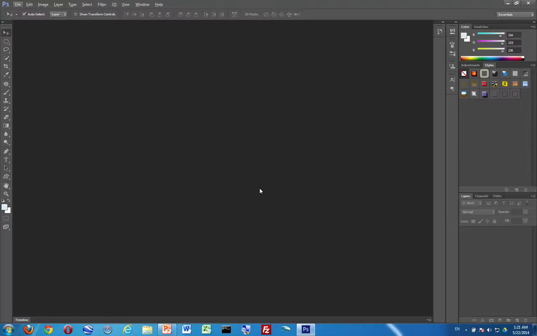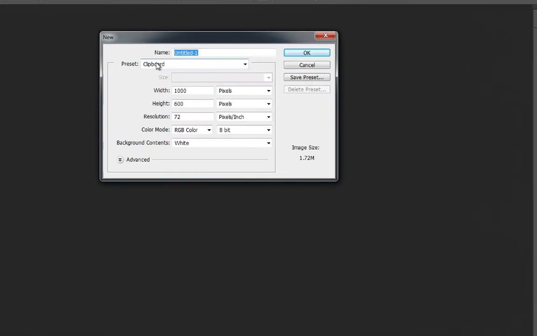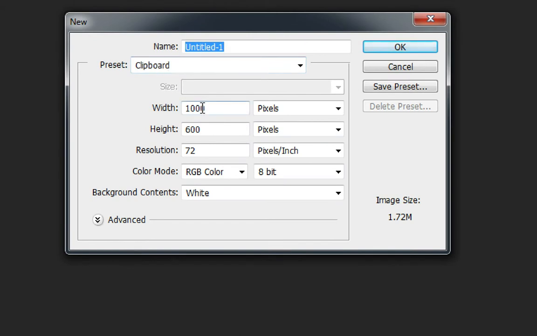Okay, today we're going to be working with text and styles. So the first thing I'd like you to do is to create a new file. So we want to go to the File menu and say New. Now you'll get this dialog box here, and these are the dimensions that I would like you to put in.